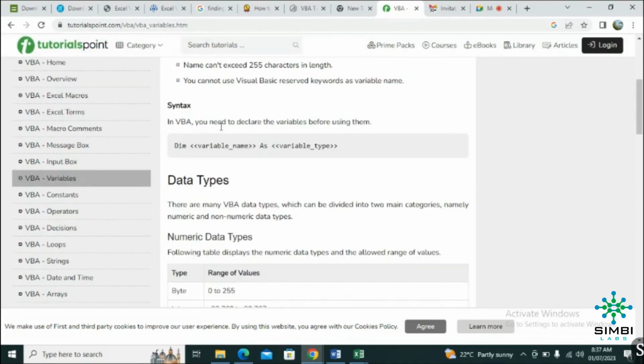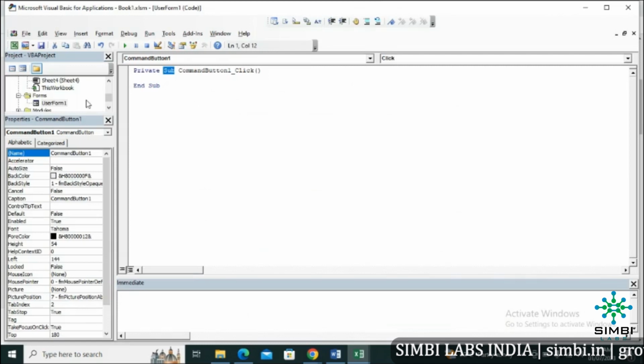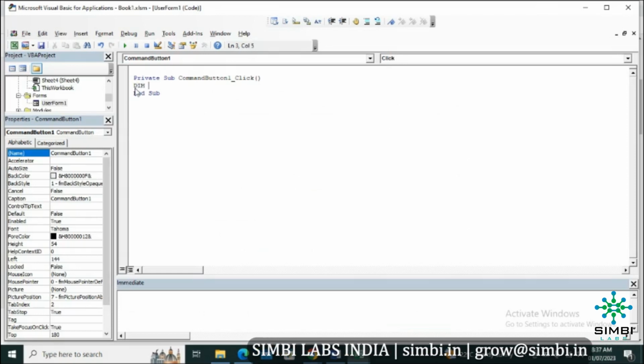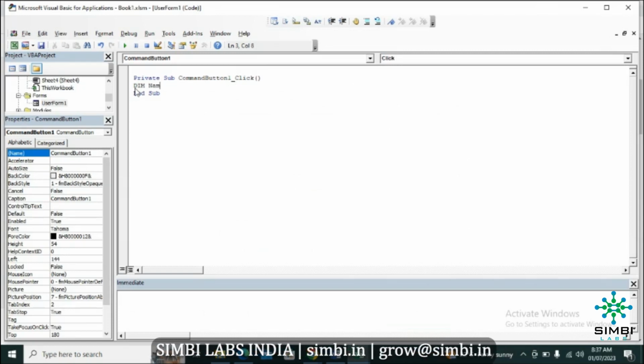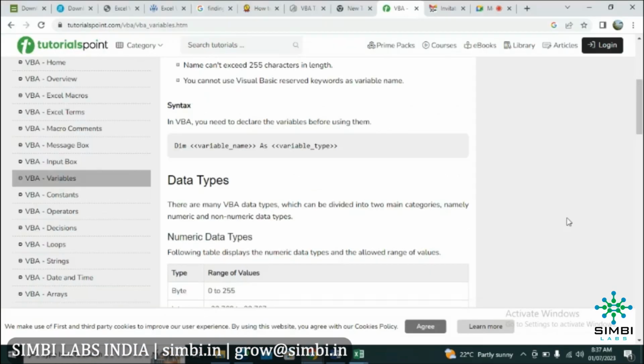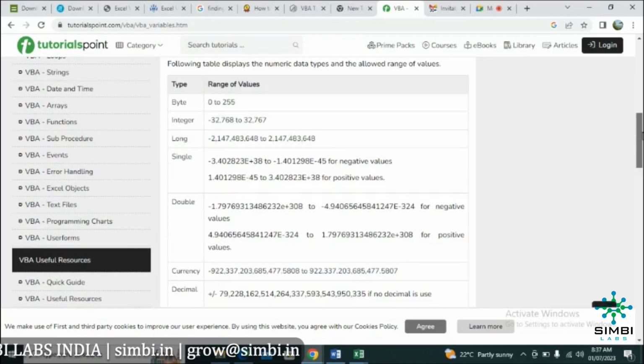In VBA, you need to declare variables before using them. Dim variable name as variable type. That is the syntax to create a variable. So inside this, see, Dim. Mine is name, so I'm writing name as String, giving it as a string. See, variables have many types.